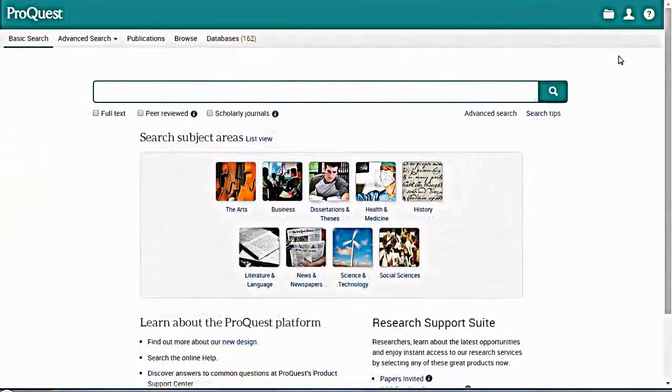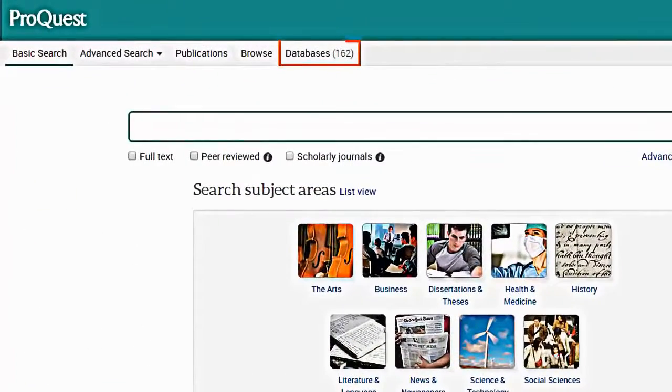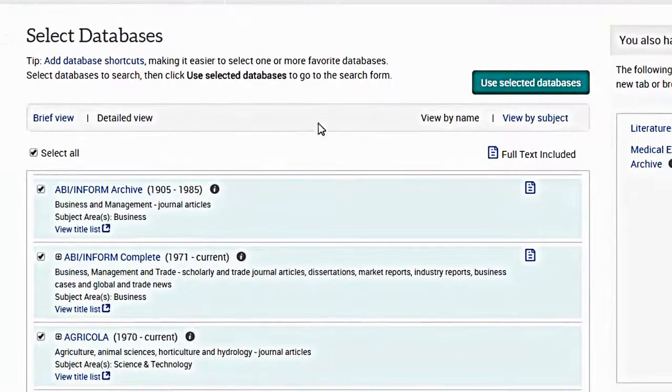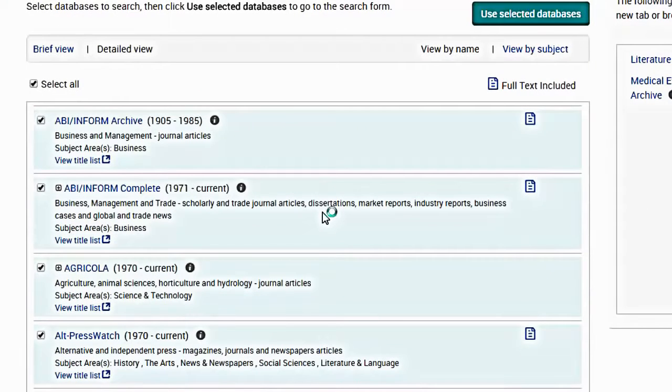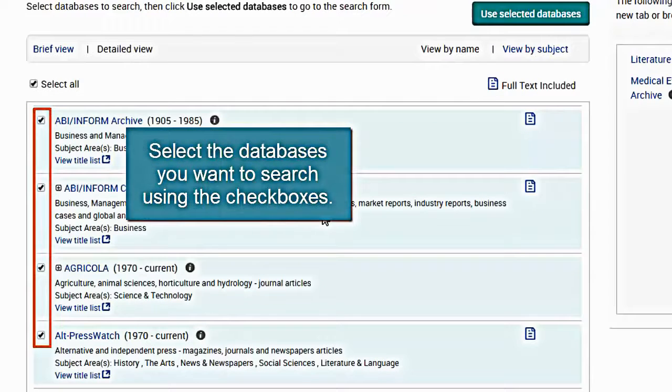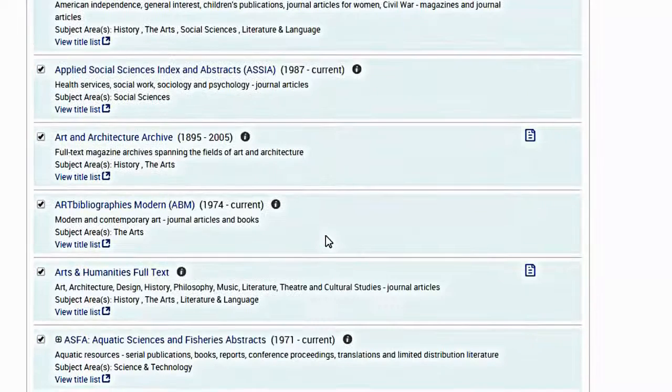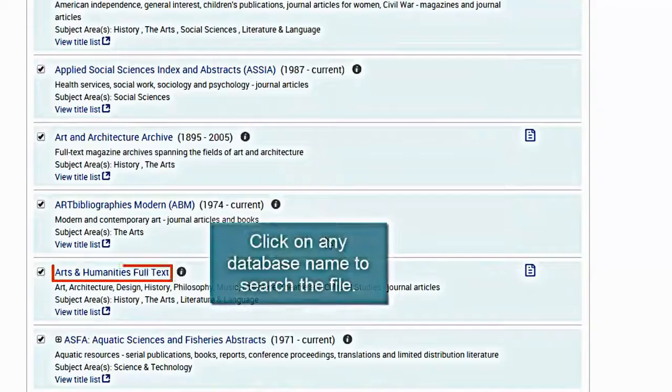In the gray bar, you will see the number of databases currently included in your search. You can view the list of these databases and change your database selections using the appropriate links. Select the databases you want to search using the checkboxes. Or click on any database name to search that file.